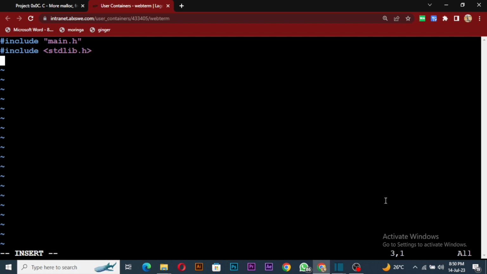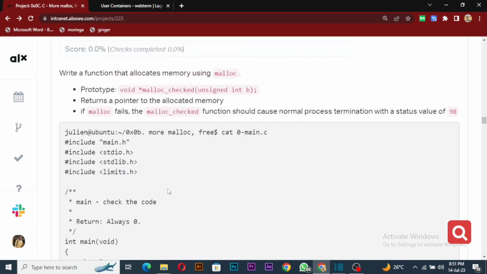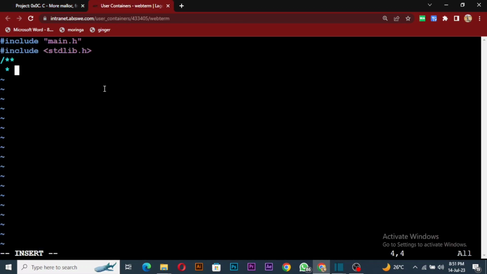Right, and then we'll document it. Don't forget, I need to copy this guy, the prototype. We need it. So I can put this on here like this. So let's delete that one for now. So the name of the function is malloc_checked.